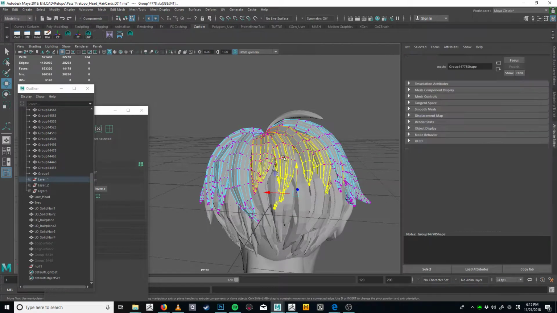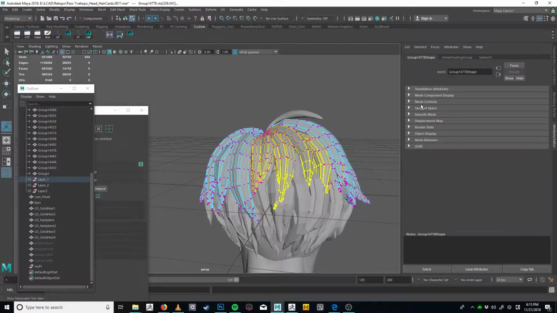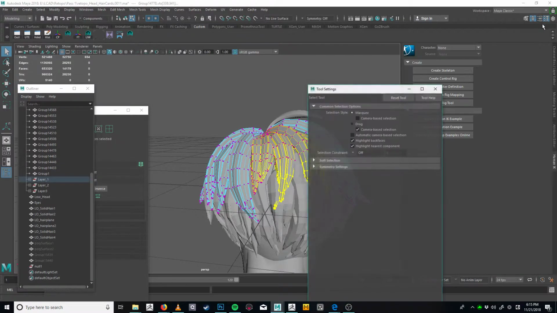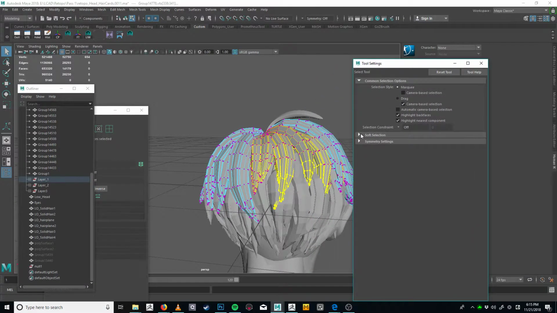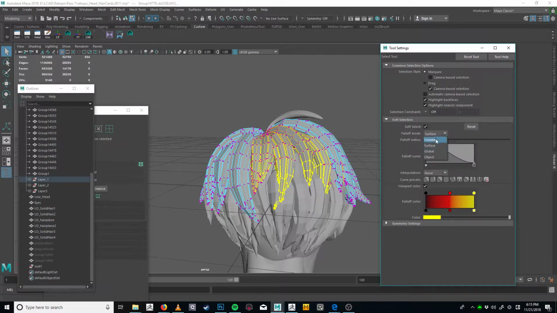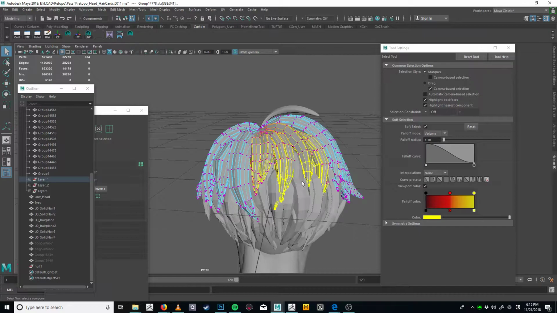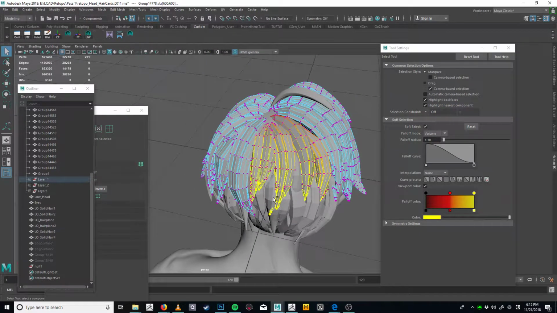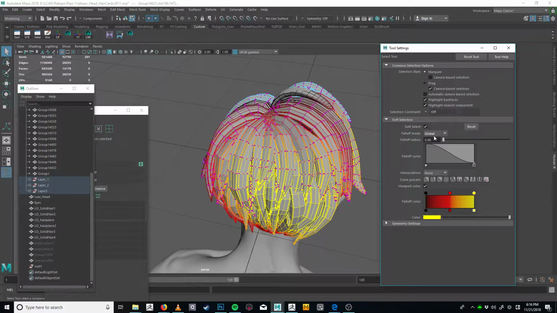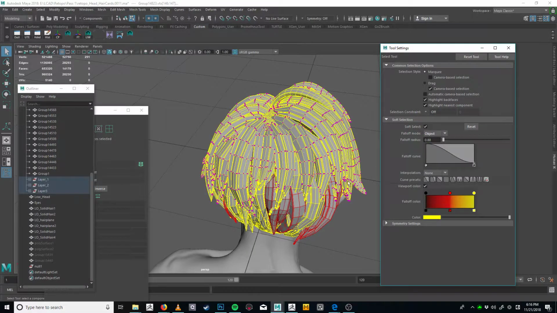I'm going to go to my attribute editor, or I'll hit the, oops, what am I doing? The tool settings, which is this hammer button. We'll go to the soft selection and change it from surface to volume. And now when I do this, wait, why is it global objects?